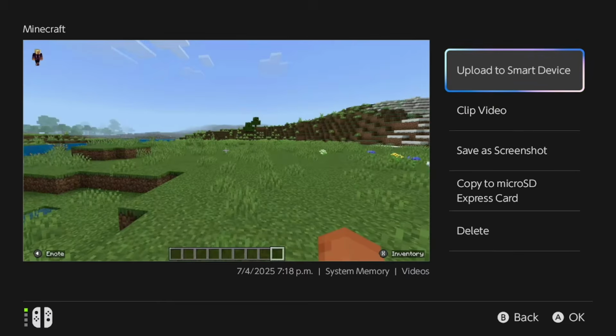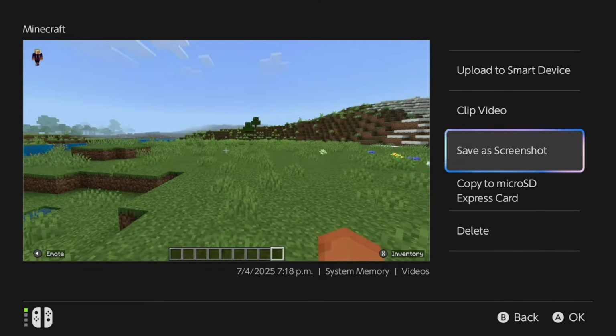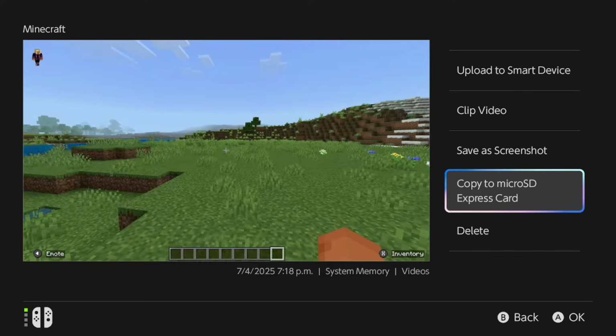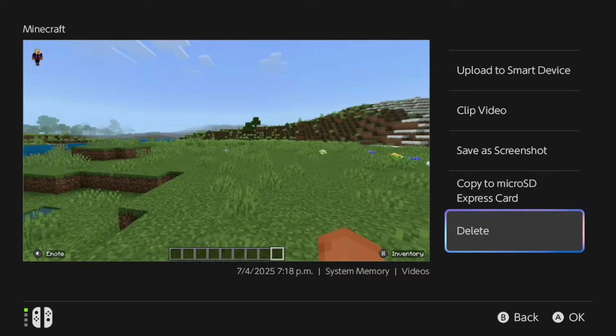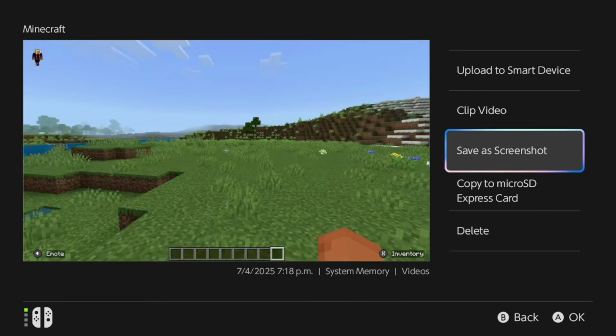So guys, we also have this menu over here where we can upload it to a smart device, like a mobile device or a computer, stuff like that. We could also save it as a screenshot, or we could even save this video on our micro SD card, and then from there we could use that micro SD card like any other device. And over here we do have the option to delete the video.